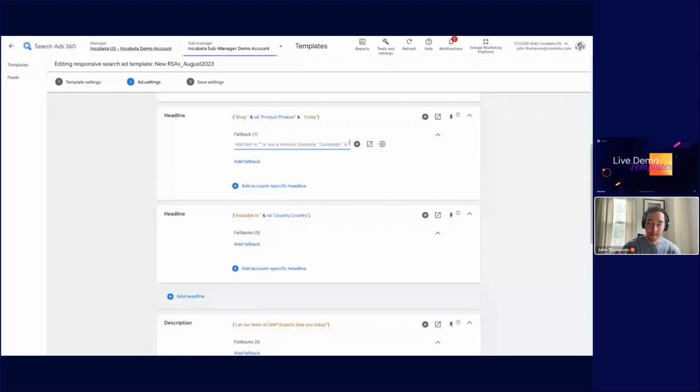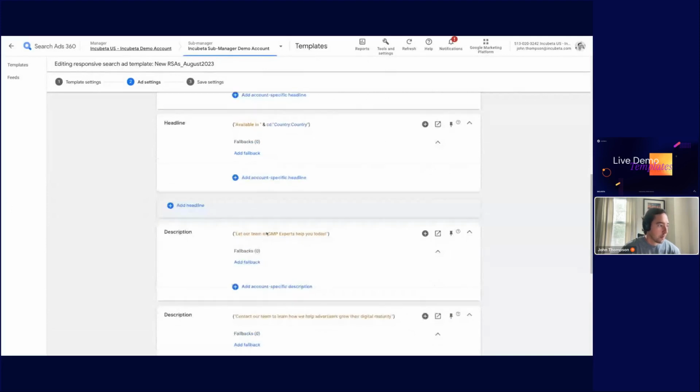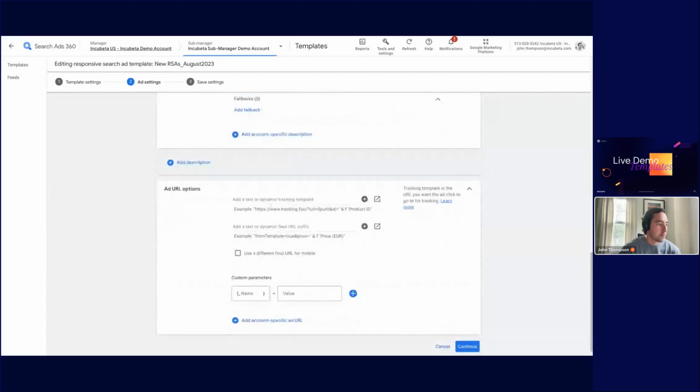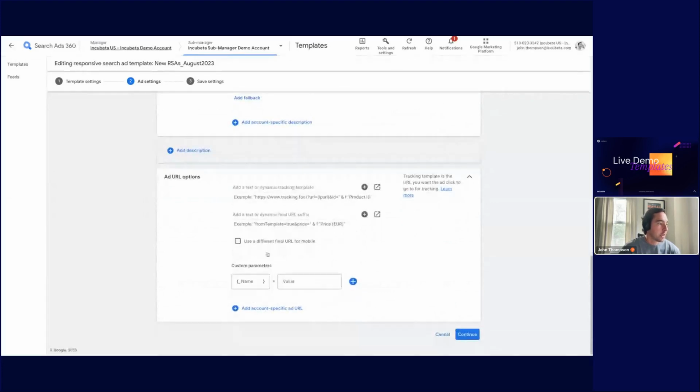So the country availability is actually a label that we have applied to the ad group as well. And then some descriptions, which are just static text for this example. And then you can also add your standard tracking, your URL tracking or custom parameters for analytics here.